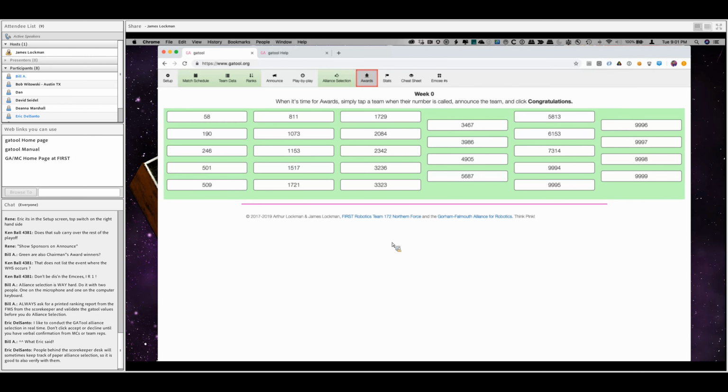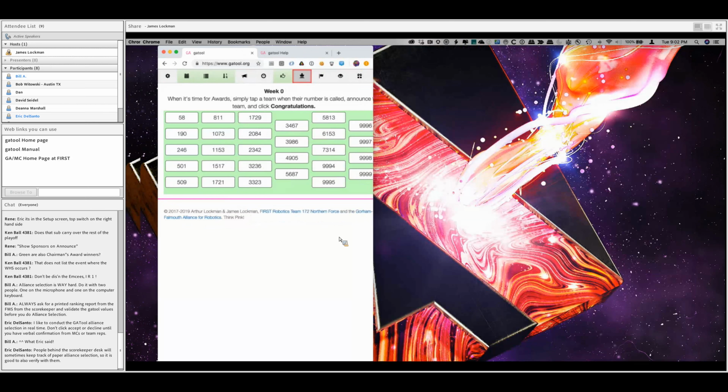So what this will do is provide you a quick view of all the teams that are at the event. It is sorted numerically from low number in the upper left to high number in the bottom right, and you can make it a little bit smaller if it makes it easier to see.